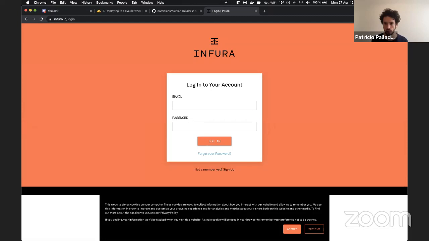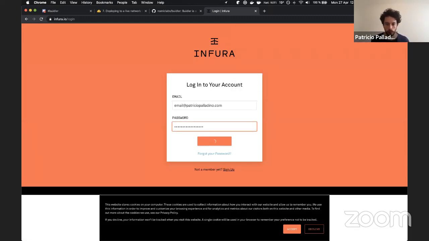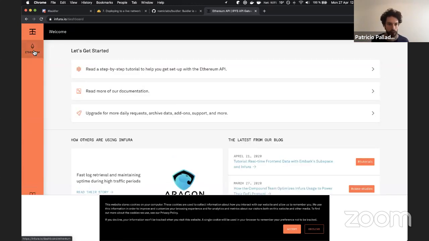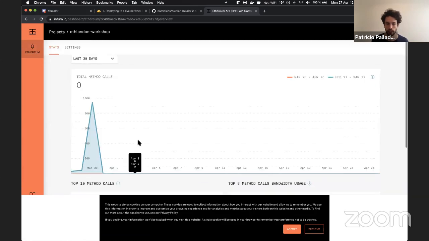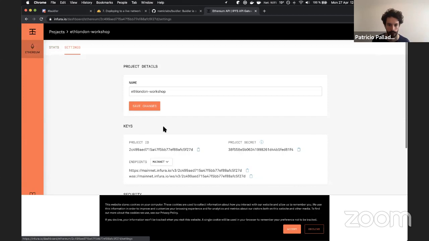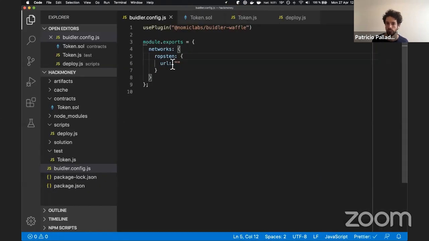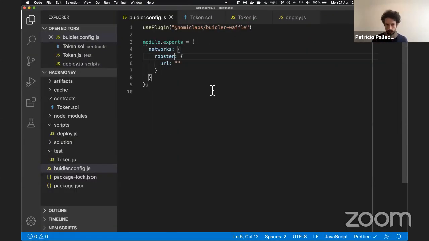Of course, I have an account. But once you get here, you can create different projects, and each of them has an API key. I think it's here in settings. And you can just copy this URL and paste it here. And that's it. That's all you need to connect to Infura. It's pretty easy.